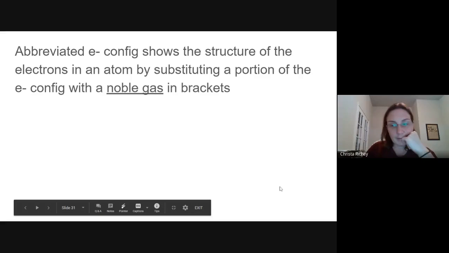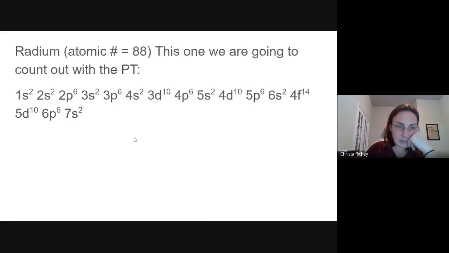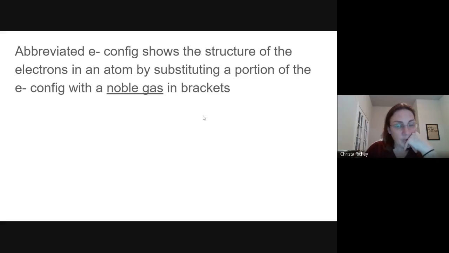Now, that's an awful lot of numbers. It's a heck of a lot to write down. So we've developed a shorthand. What we do is we go up one level, up one period, to the noble gas, which is all the way on the right-hand side. And we use brackets, and we put that symbol in there.